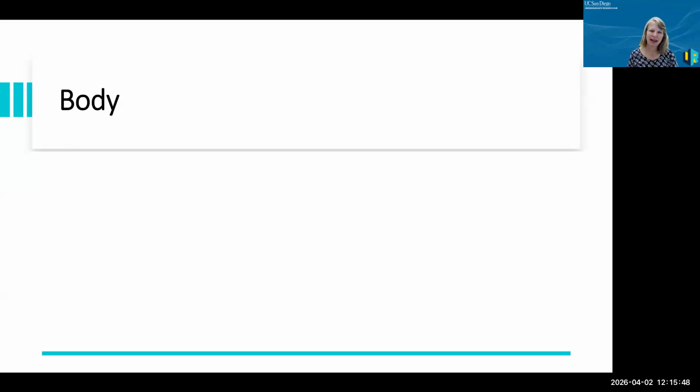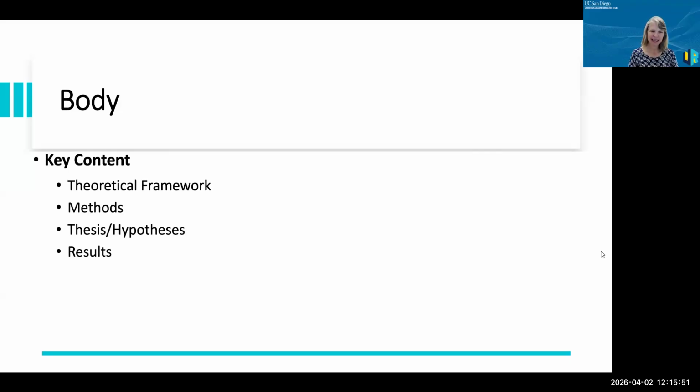So then moving on to the body of the presentation, the key content, you'll want to talk about the theoretical framework, the methods, the thesis and hypothesis, and the results. So the intro kind of touches on some of those things, but the intro is more of an overview of this is the broad picture. And then in the body, you start to talk more specifically about this particular project. So for this research project, I'm using the following theoretical model, if you are, or just setting up what's happening for this project. You'll want to talk about the methodology.